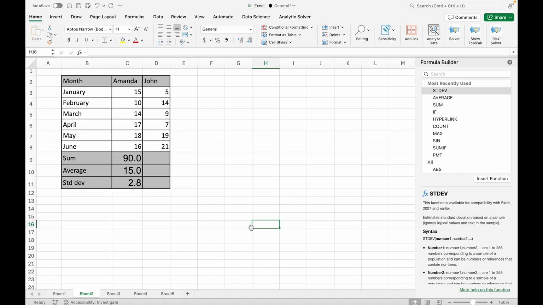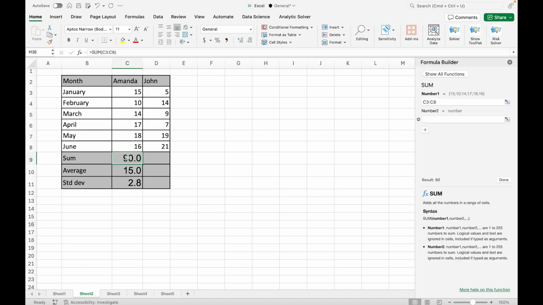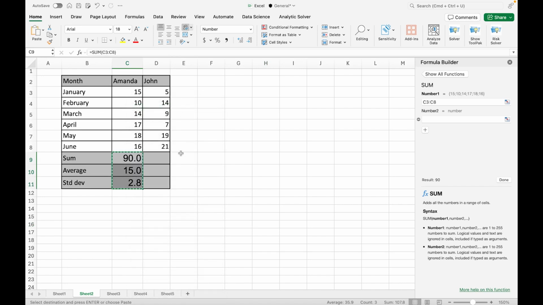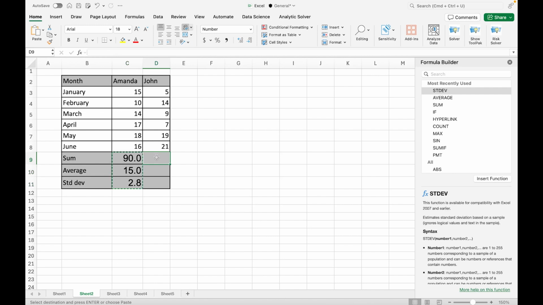An easier method is to simply copy Amanda's cells containing the sum, average, and standard deviation, and paste them into John's corresponding cells. To do this, select Amanda's 3 cells, right-click on the selection, choose Copy from the drop-down menu, move the cursor to John's corresponding cells, right-click, and select Paste.